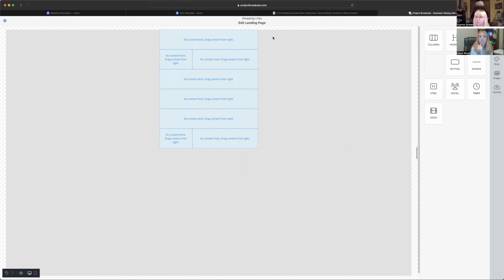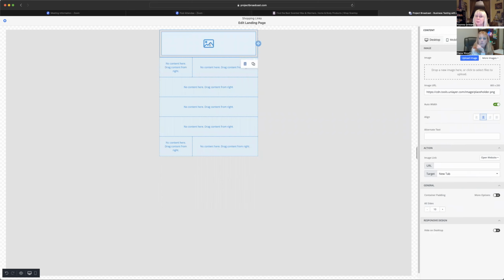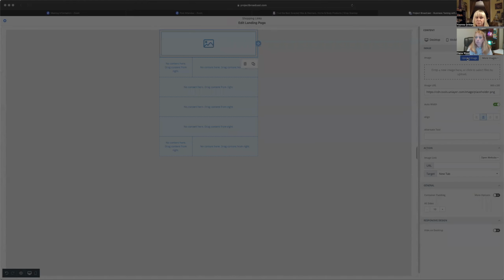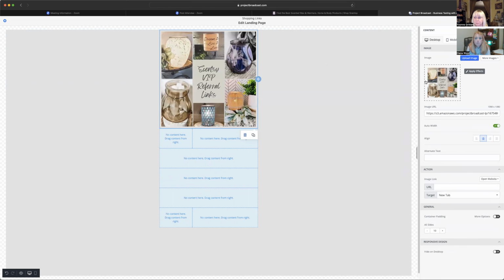So I'm going to click here and just pull it over into that top block. And then you're going to see image. And then when you click on that, you're going to pop back over here to the right. The right is kind of how you're building that block. And you can click upload image. And I'm going to, again, click that image that I just had there, that VIP referral link. Oh, little things in the way. And then just click upload. So any image that you have in your computer, you can click there, and then it just pops it on over there.